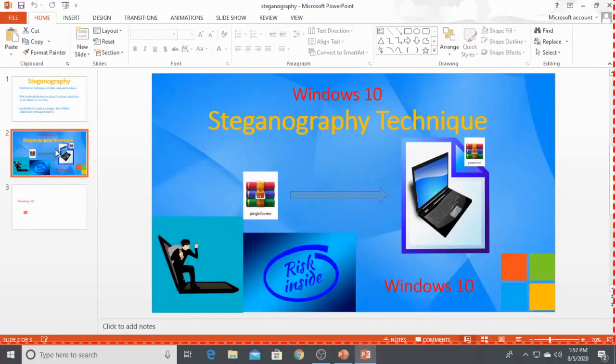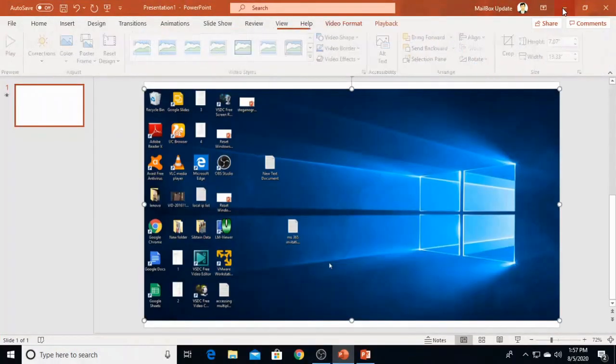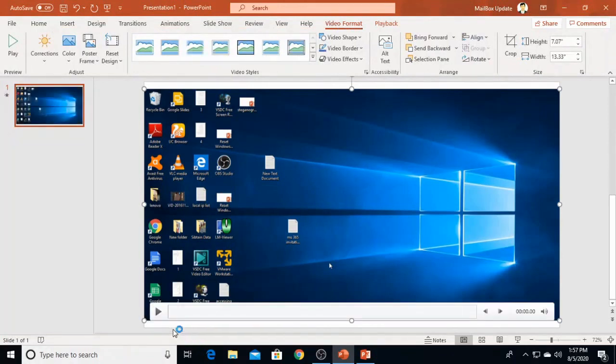Now enter Windows, Shift and Q. Here you are. After that, this is the recording. You can see. You can play over it here.